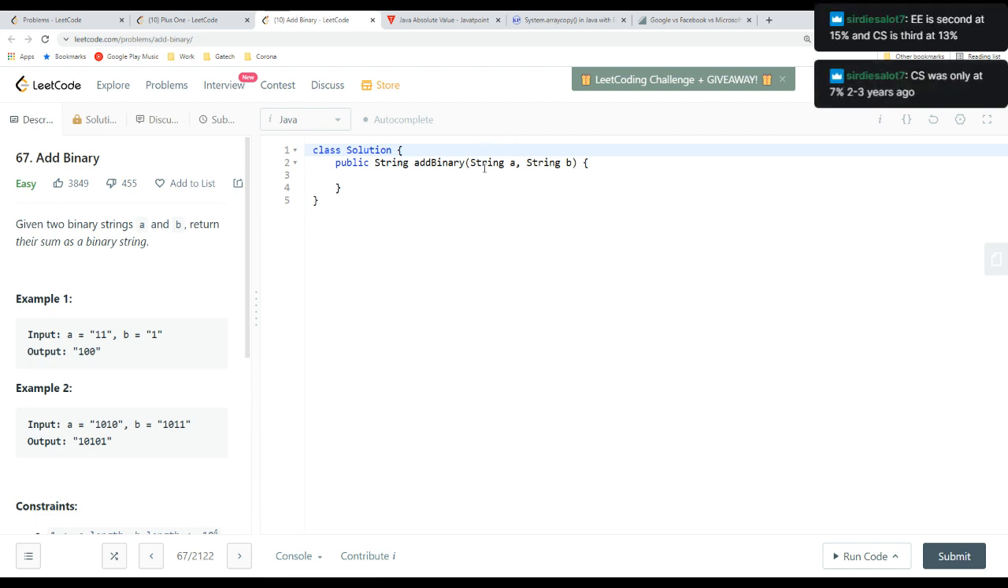So I'm going to start hammering out a little bit of code here. I didn't really read this over too closely, but two binary strings, A and B, and return their sum as a binary string.